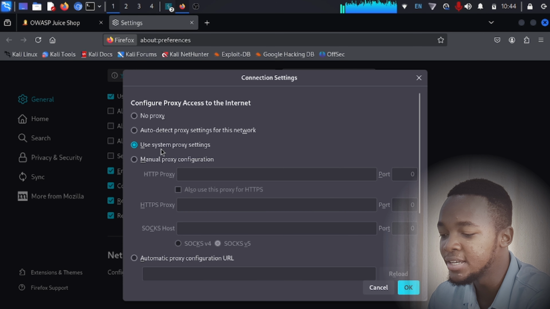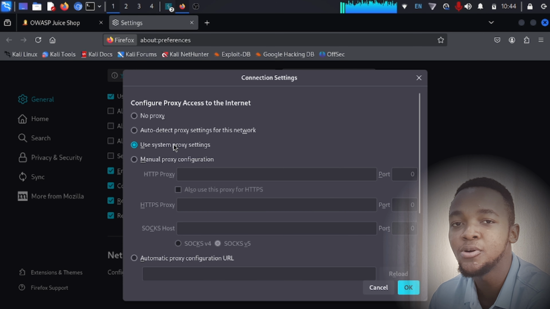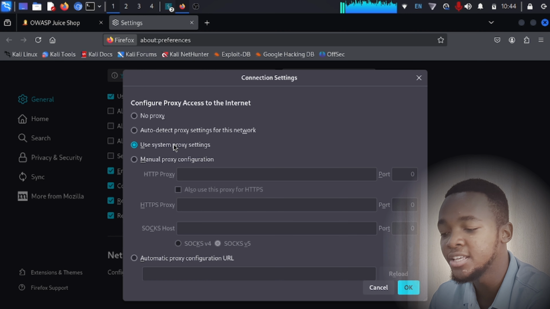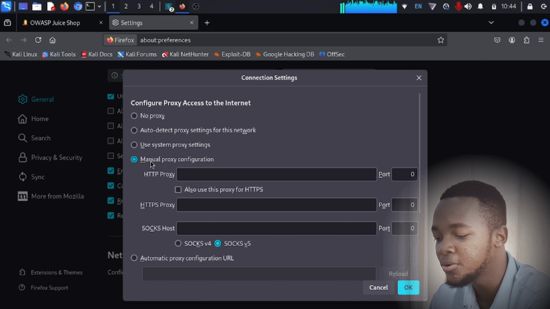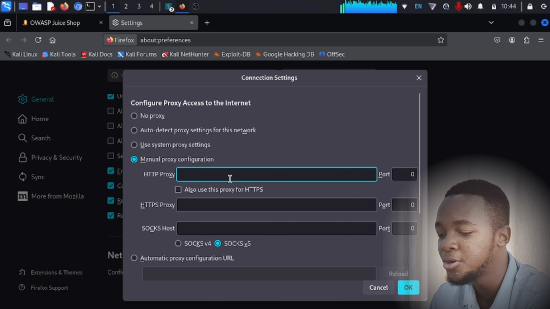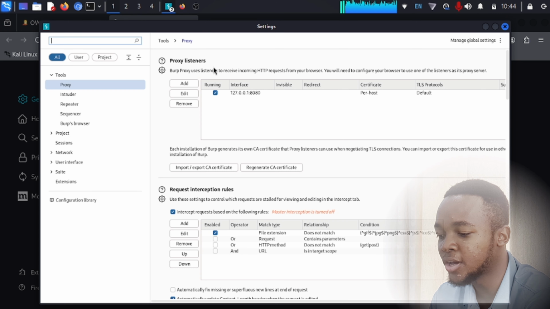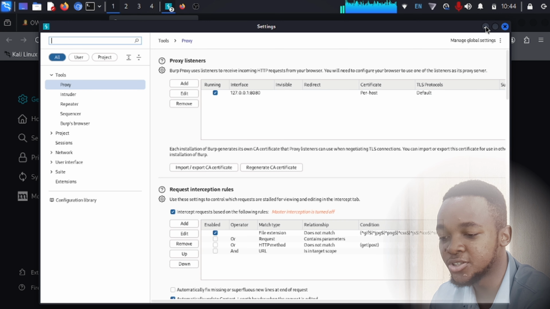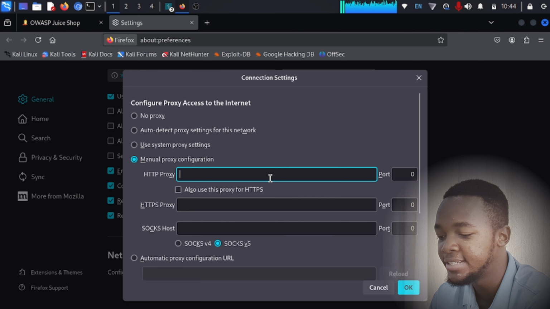You will find use system proxy settings. The system proxy settings include port 80 and port 443. In order to change this, we are going to use manual proxy configuration. Into this field right over here, the proxy and the port that we are going to write are the values found in BurpSuite, okay? As you can see, the values are 127.0.0.1 and the port is 8080, okay?